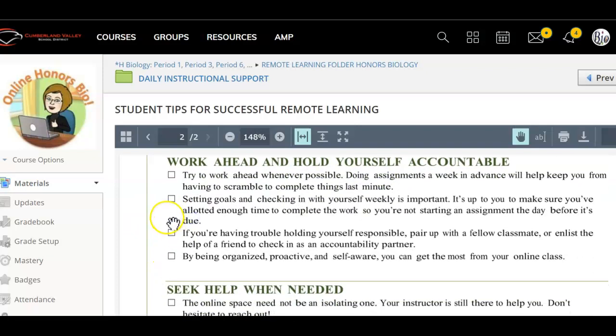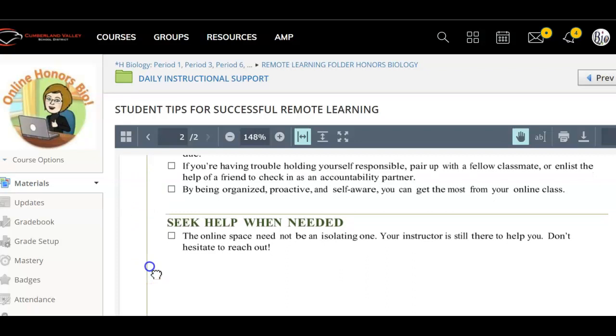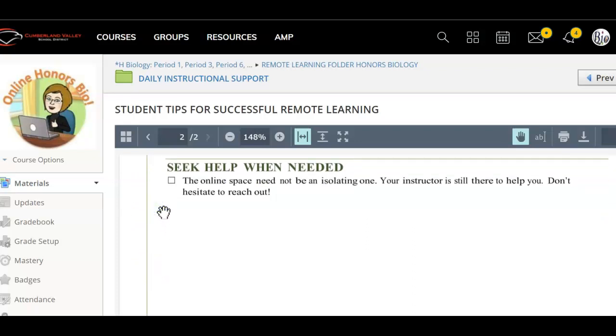Work ahead and hold yourself accountable. Try to work ahead when you can. You'll get all your assignments by 7:30 on Monday morning of that week. Don't wait until midnight Sunday night to finish them up at the end of the week, because that's not going to work very well for you. If you're having trouble, pair up with a fellow classmate. I believe Zoom is free right now. You can Zoom with your other classmates to study with each other. Overall, try to be as organized as you can be and seek help when needed. Don't hesitate to reach out.